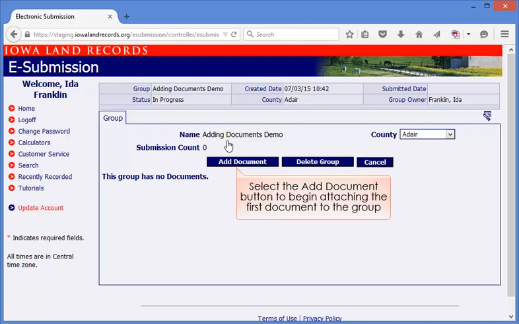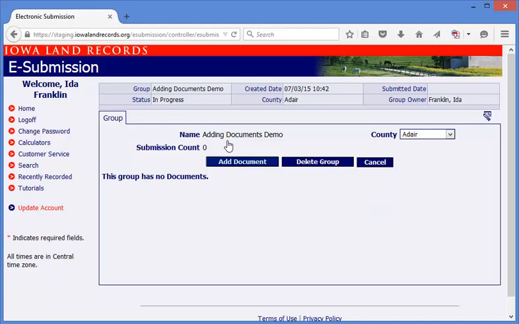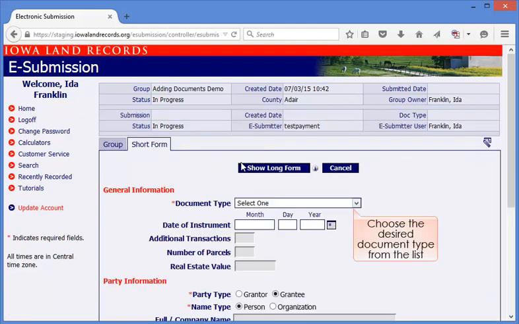After the group is created, select the Add Document button to attach the first document to the group. As always, you are encouraged to use the short form when attaching new documents to a group. Enter the minimum required information for a document. In this example we are attaching a general document type called Other.